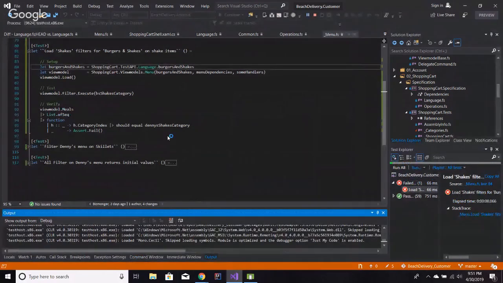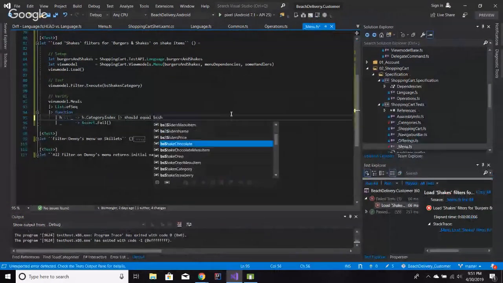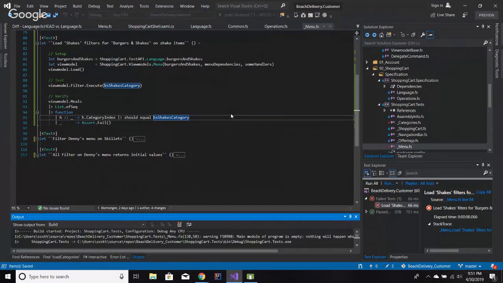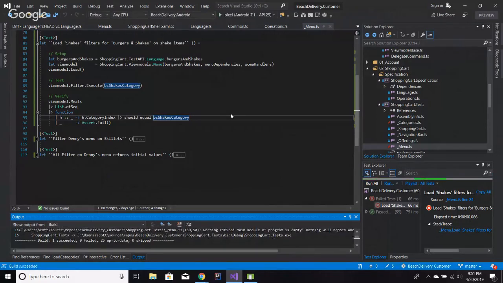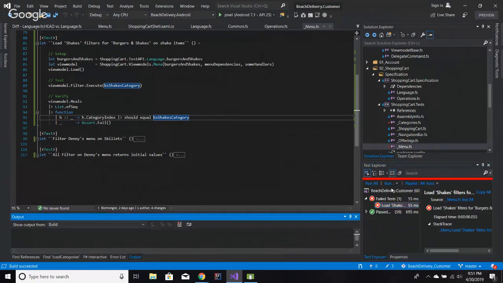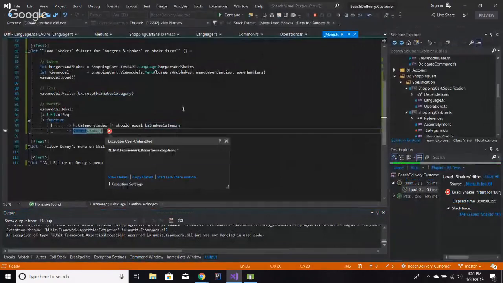Oh, shoot. One is not supposed to be a Denny's shake category. It's supposed to be a BS shakes category. Okay. Control Shift B. All right, good. It still fails. That actually makes me happy because I know that there's more to why it wasn't showing up at runtime when I was attempting to test the actual app.